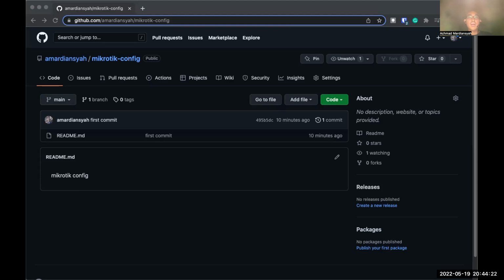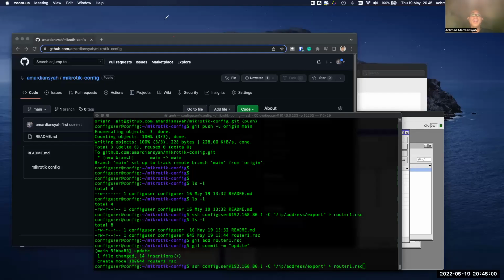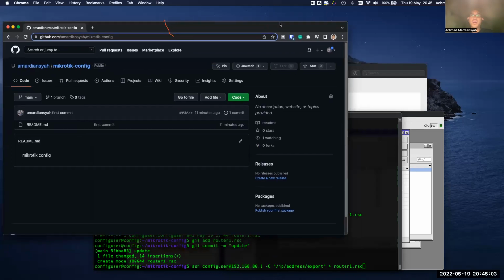And then we need to git add router1.rsc and then git commit -m update here. Okay, and then we push to the, oh, sorry. We need to switch. Oh, better if I just display all of them, so that you can see the whole desktop.